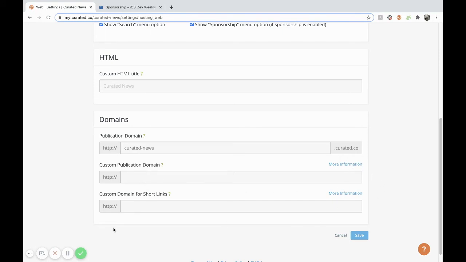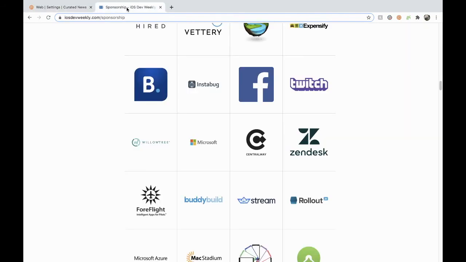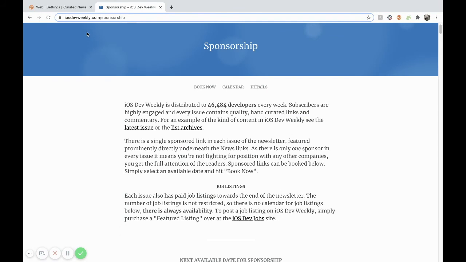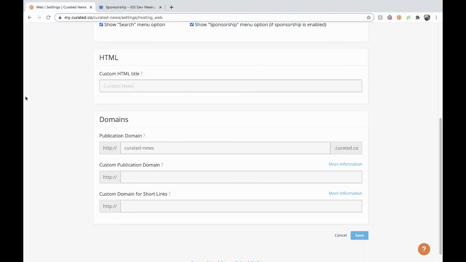And the same goes for custom domain for short links. Normally the short link that would pop up when you share a link is cur.at, but if you would like that short link to be related to your custom domain, you just enter the custom public domain here and click more information to get that set up. Again, for an example, is iOS Dev Weekly. As you can see, iOS Dev Weekly has their custom public domain as iosdevweekly.com. There's no .curated.co. This is completely their public domain, and they set it up through these web settings.